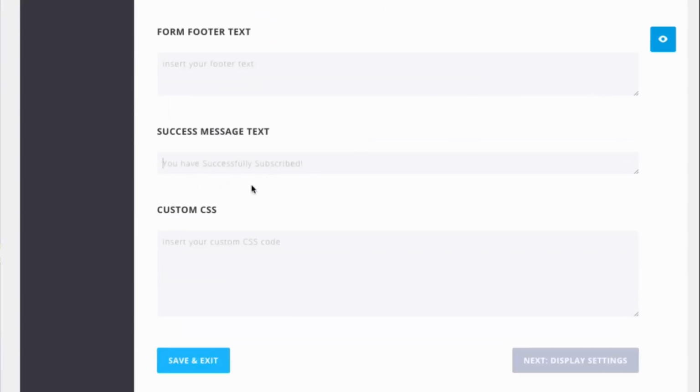Next up is the success message. This appears after someone subscribes. Once they subscribe, they're going to get a little green check mark and a little message that says, you've successfully subscribed. But if you want to change that to a different language or just a different message, you can type that in here. And finally, the custom CSS box where you can add your own CSS.